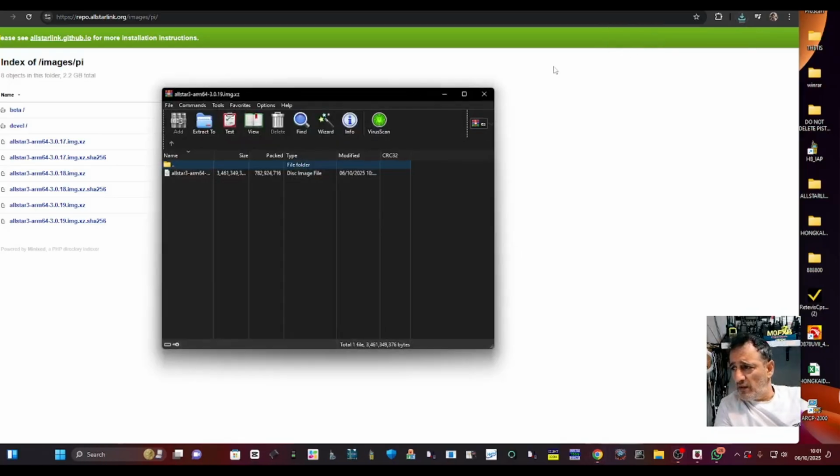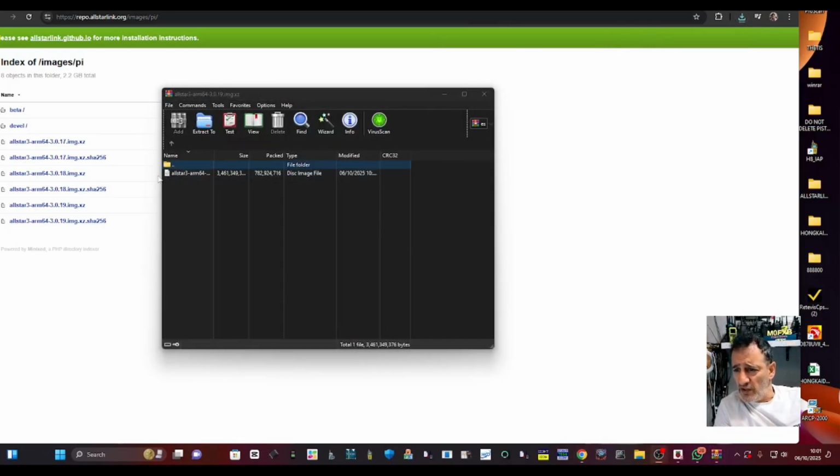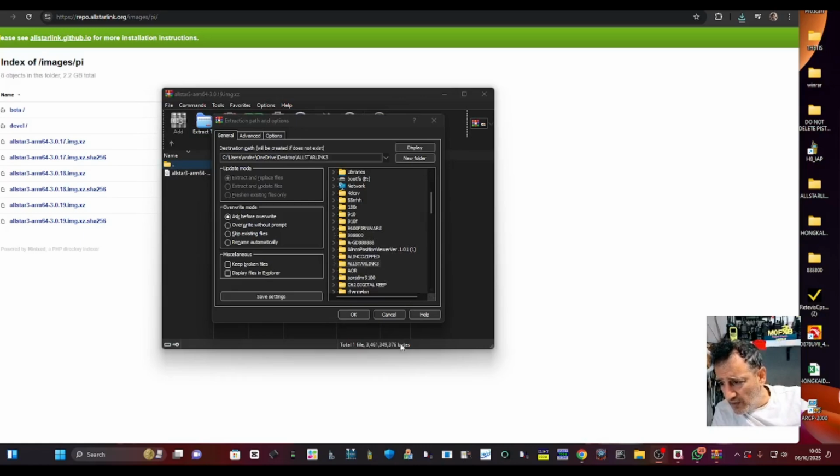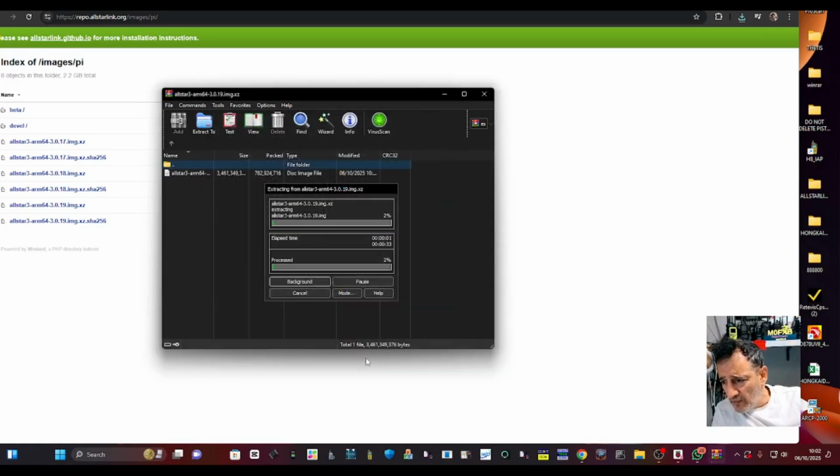Okay, click the zip and then you'll see you've got the image here. You could just drag it to that folder, or you can extract, find the folder on your desktop, look for, I called it Allstar, where is it, Allstar Link 3, and then click OK. Let it put it in there. So you've got that image.